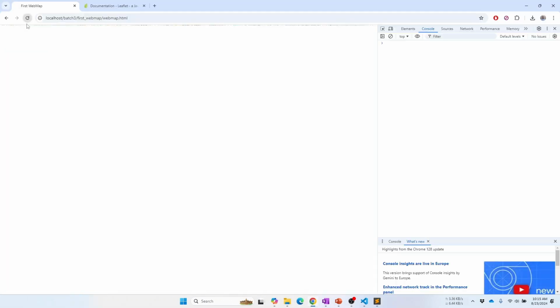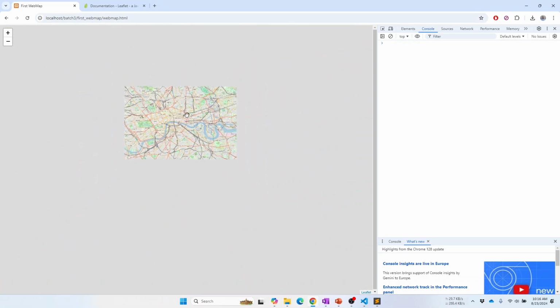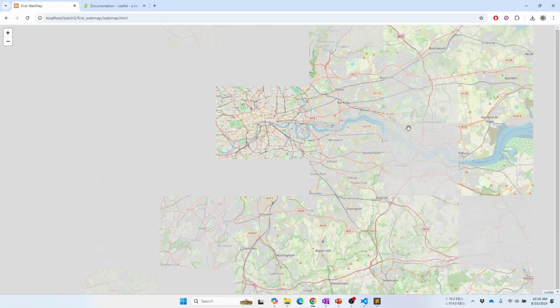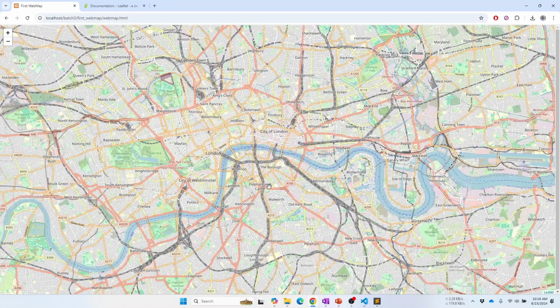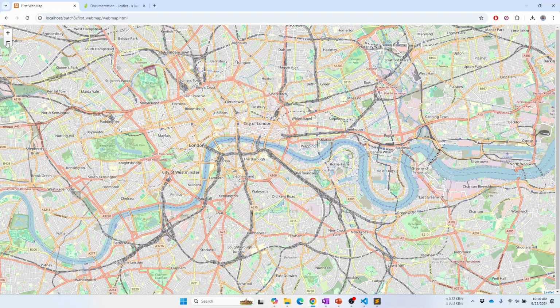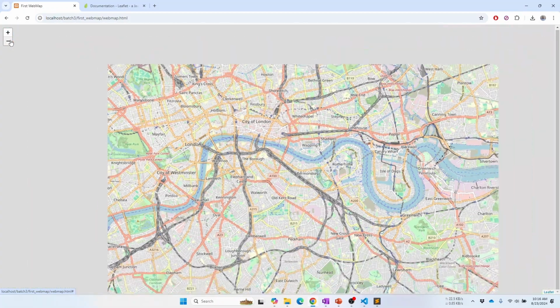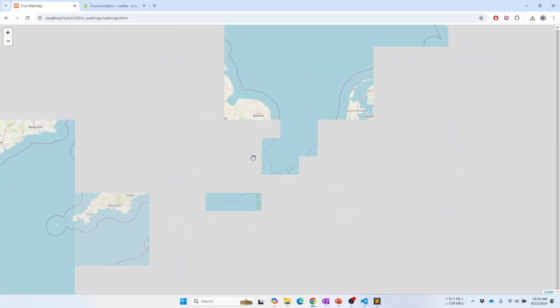Now let's load it. You see, this is our first web map. We have a map on our screen from our basemap layer, which is OpenStreetMap. And we have our zoom in and zoom out.